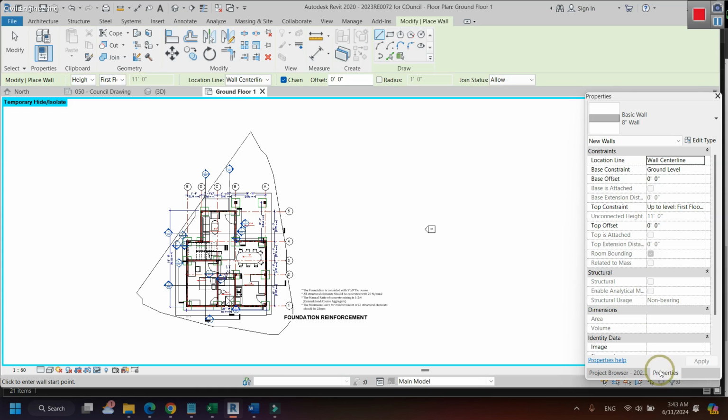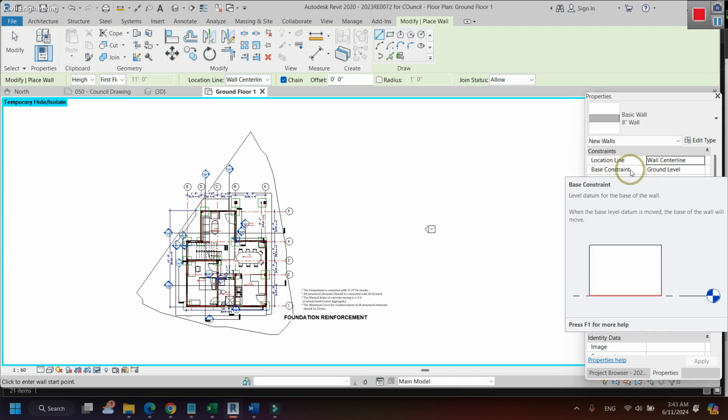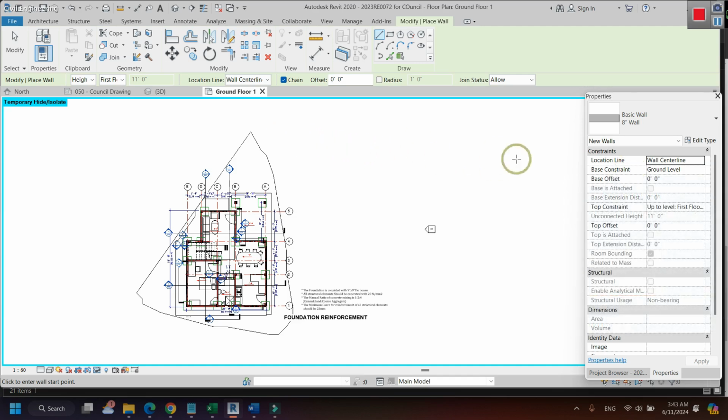You can see that under the Properties panel, base constraint and top constraint are there. Base constraint means this is the bottom level of the wall we are creating, and the top constraint is up to the first floor level here. You can change the top constraint by using this arrow.